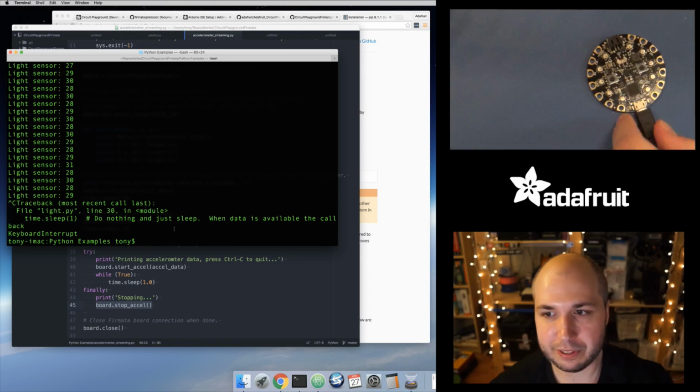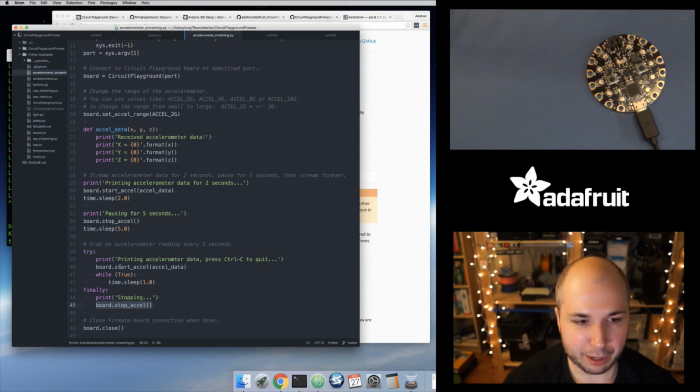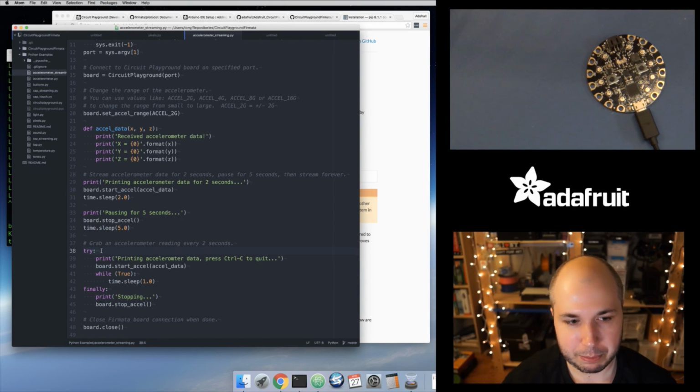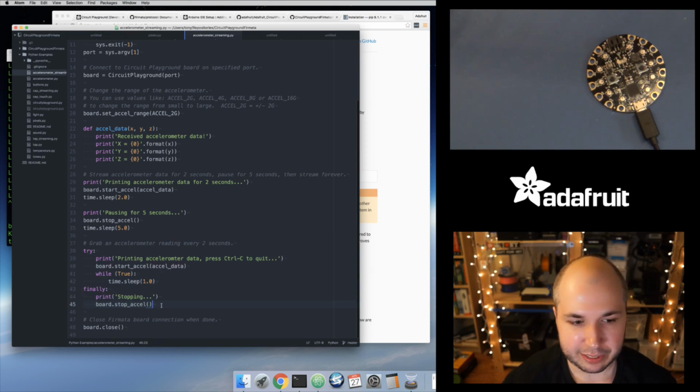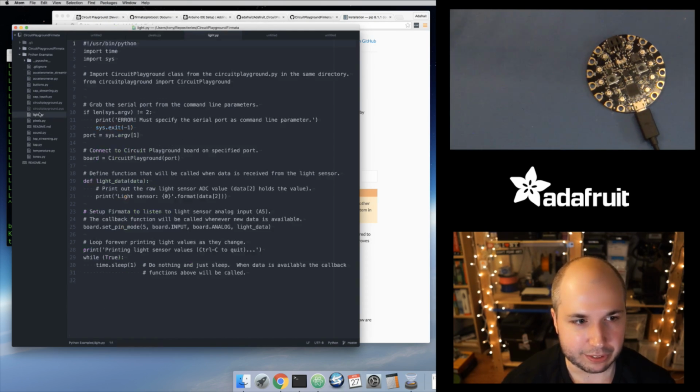And you can write code to detect this, like I had in the streaming example. This accelerometer streaming example is a little bit smarter, and you can actually Control C to stop and then run this again, and it'll be okay, because it catches in this finally clause here when you press Control C, and it actually stops the accelerometer from streaming. So you could do the same thing. I don't do it in the light sensor example here.